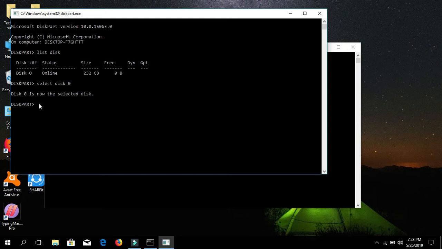Now after that you need to type clean. Okay, now after typing this you need to press enter. After that you need to press the enter key. After that press the enter key.